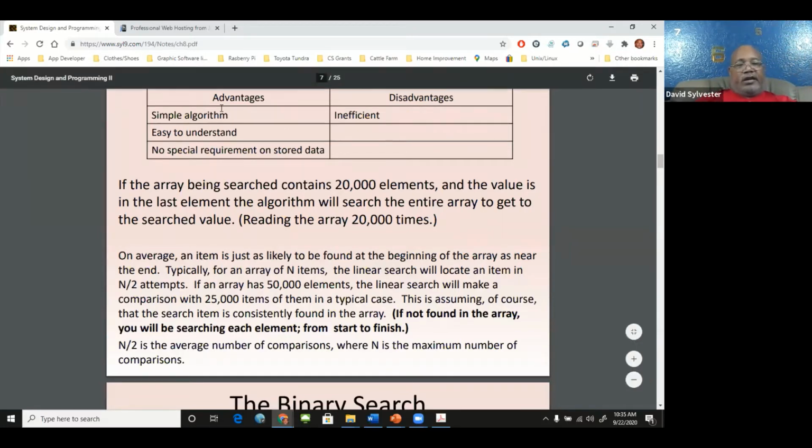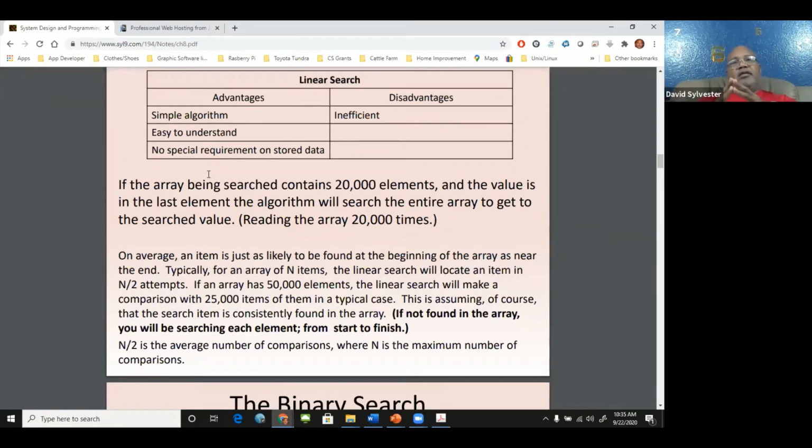It's easy to understand, and there are no special requirements on the data. Now, what does that mean? That means whether the data is sorted or not, you're searching from the first one to the last one. So you will check everything to see if it's there, no problem. Now, I'll read through this. If an array being searched contains 20,000 elements and the value is in the last element, the algorithm has to search the entire array just to get to that last one, which takes time.